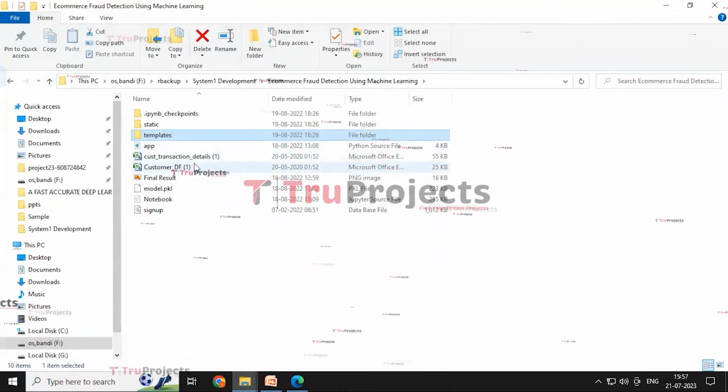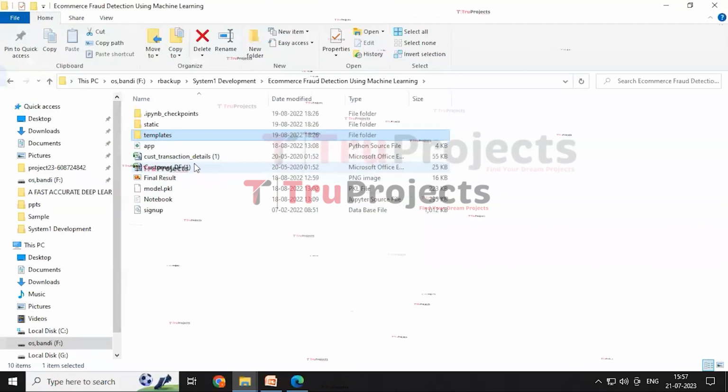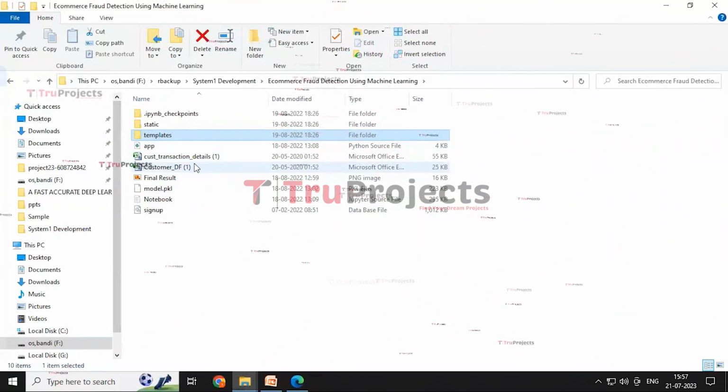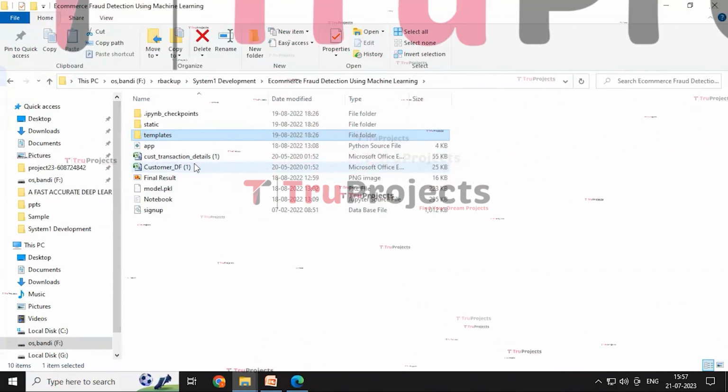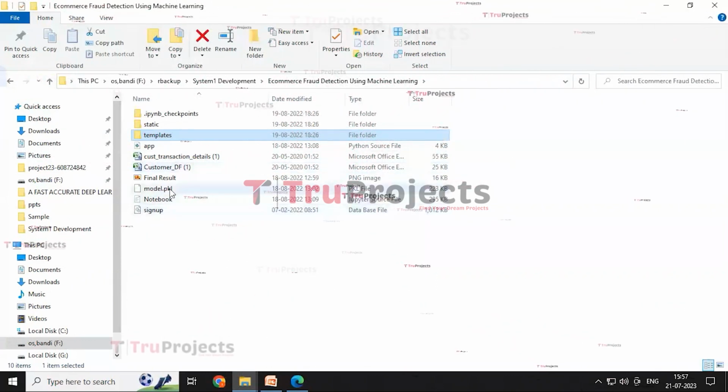And to execute the project, we built a Flask framework as a front end, and the total code of graphs and outputs are all present in the Jupyter notebook named notebook.